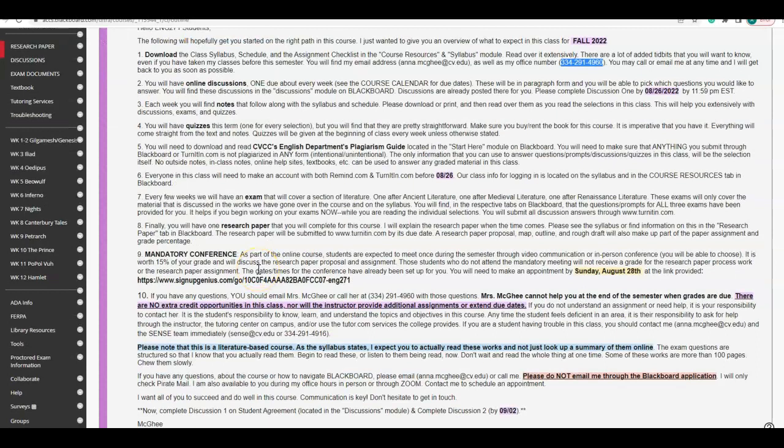Every few weeks, you will have an exam that will cover a section of literature. You'll have one after ancient literature, one after medieval, and one after Renaissance. These exams will only cover the material that's discussed in the works that we've gone over in the course and on the syllabus. You will find in the respective tabs on Blackboard that the question prompts for all three exams have already been provided for you. It helps if you begin working on your exams now while you are reading the individual selections, and you will submit all the discussion answers through Turnitin.com.